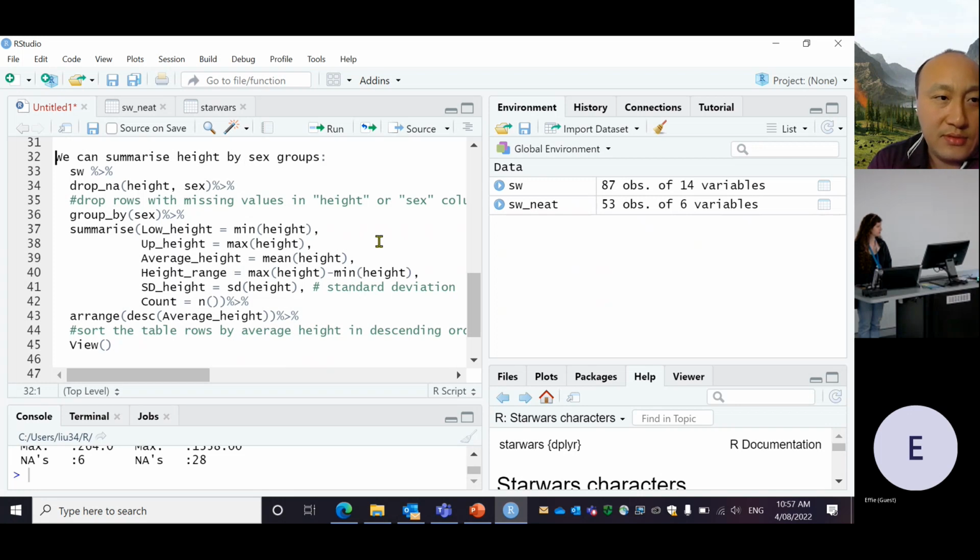So make sure you put the irrelevant comments in a line starting with a hashtag. I will make this a comment with green. Okay, so first of all, SW, the Star Wars data, and then drop the missing values in either height or sex. As long as a row has a missing value in either one of the two variables, that row will be dropped, will be discarded.